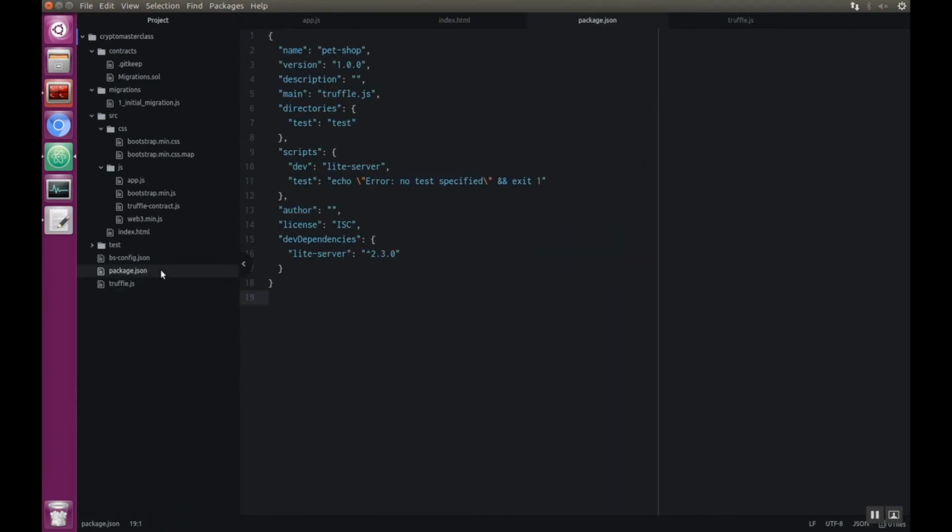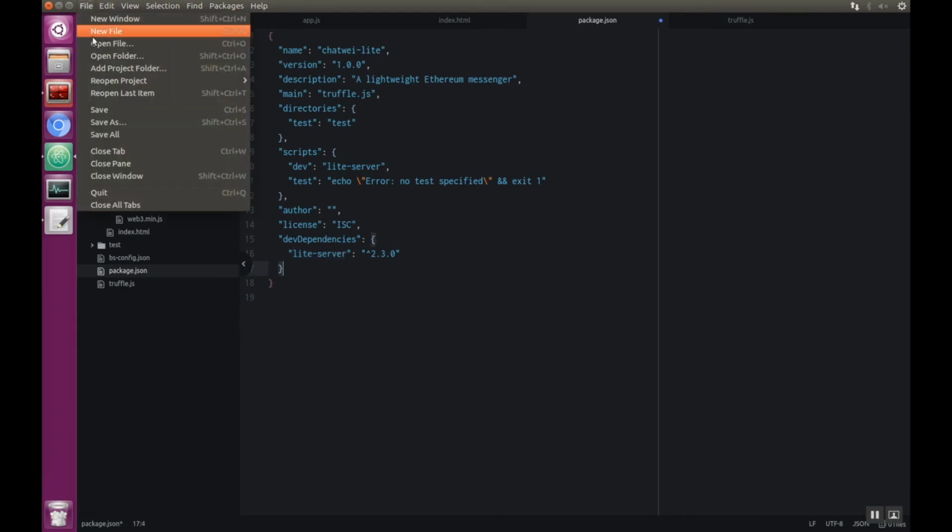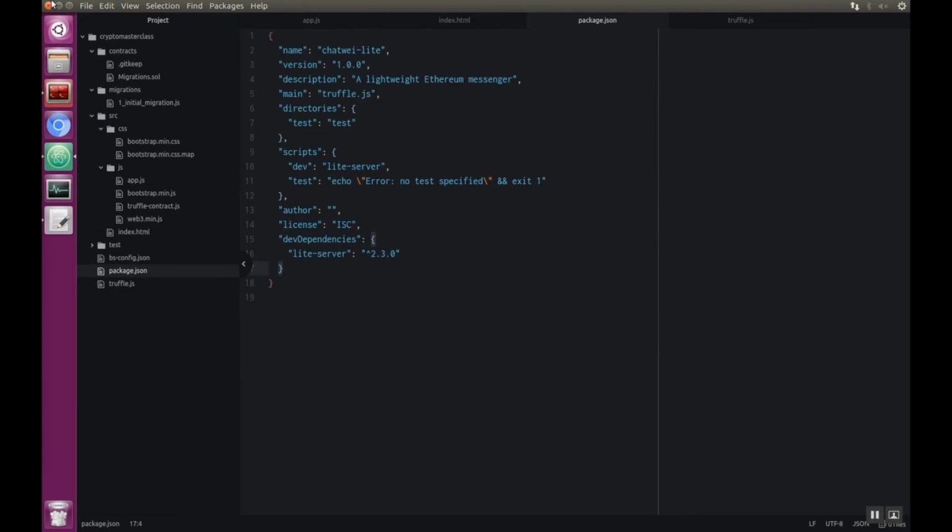Finally, let's go into package.json. Let's change the name of the project from Pet Shop to Chatway Lite, which will be the name of our program. Let's add a description as well. We'll say it's a lightweight Ethereum messenger. Notice how Truffle has injected a developer dependency called Light Server into our project. This will be very helpful.